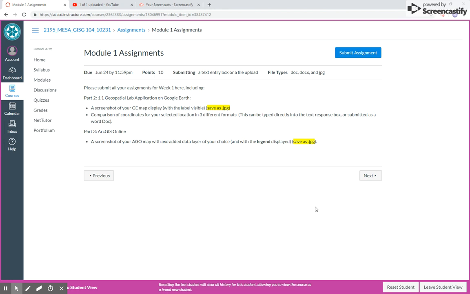In Canvas, we can submit as many entries as you'd like. So if you just want to do the Google Earth assignment and then submit it, and then do the second part of the assignment and then submit it, you can do that as well. Everything is going in here. You can do multiple submissions.